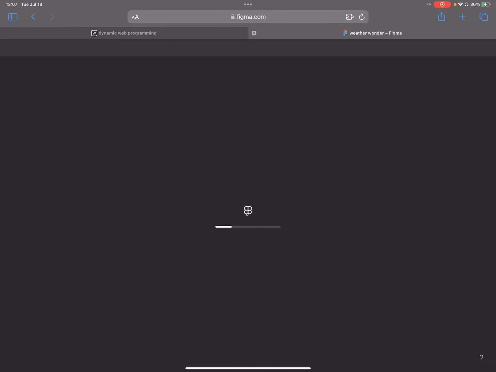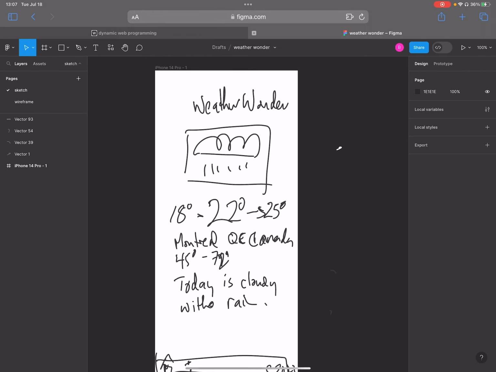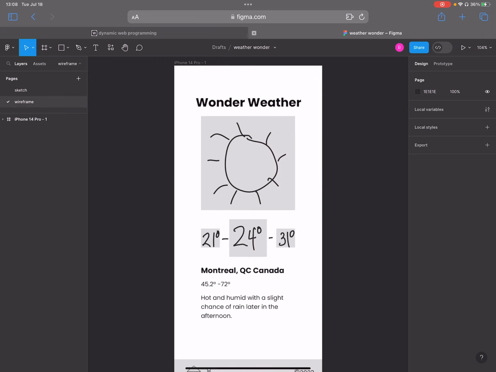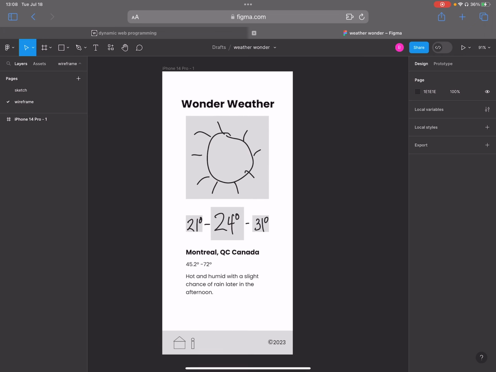But what we're trying to do is, first of all, create a quick sketch or series of sketches if you want about how it would look. Now, you don't have to use Figma for this. Obviously, you could use pen and paper. And then once we've completed the sketch, we're going to look at creating a wireframe that has all the content and elements that we would need for our project. Let's get started.